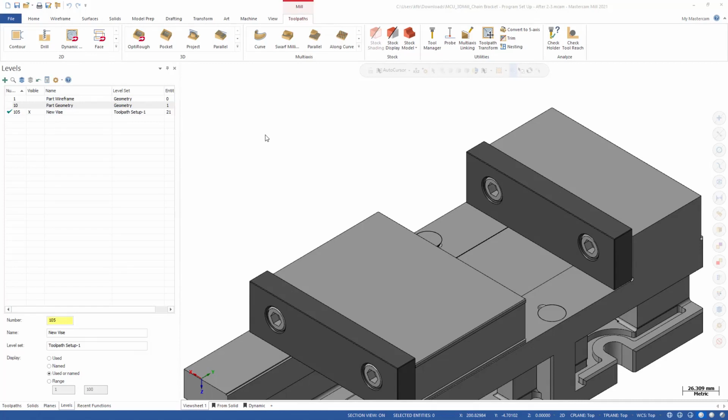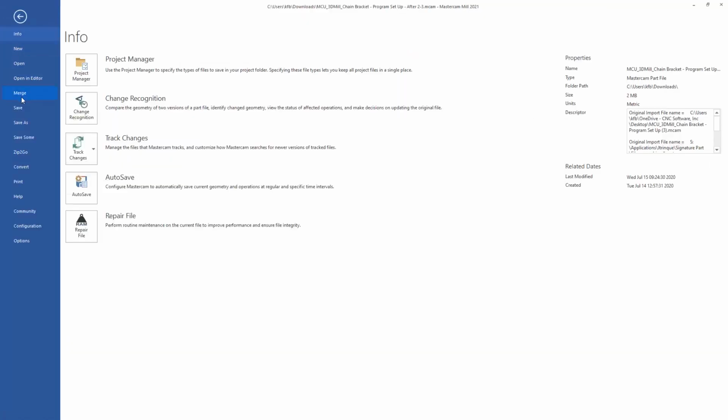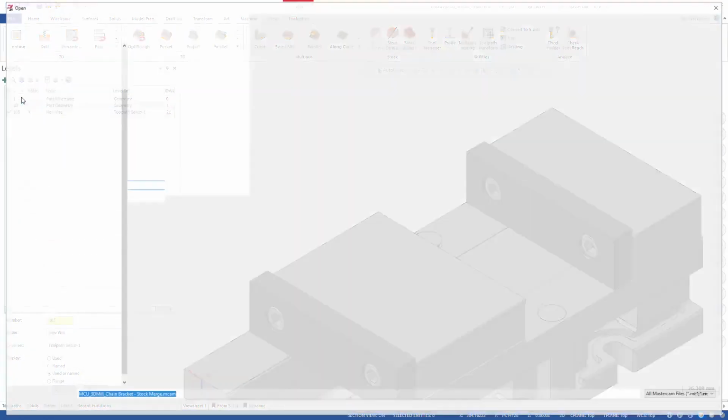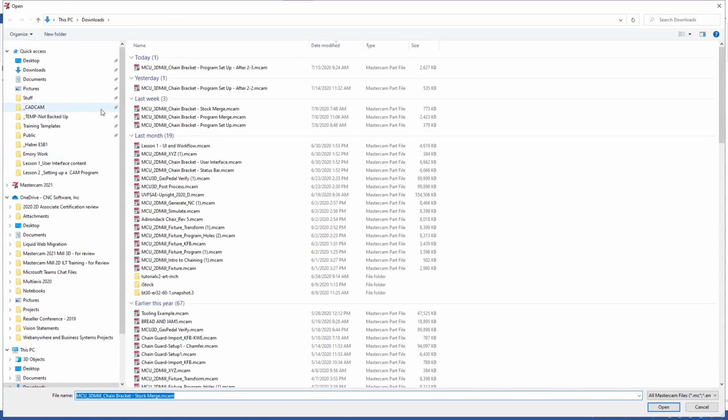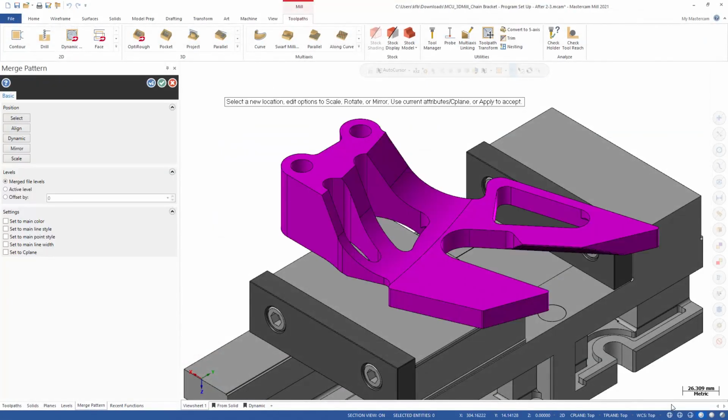In this video, we're going to explore how to create stock. But before we do this, I'm going to merge in another file. This file, called chain bracket stock merge, represents stock. Now, it's not necessary to physically draw your stock. However, there are benefits to doing so that we'll explore in later lessons.